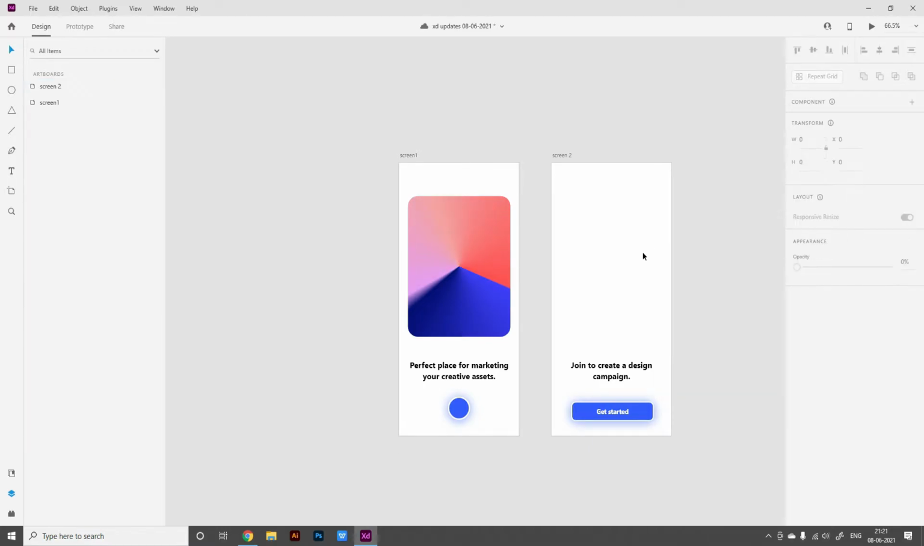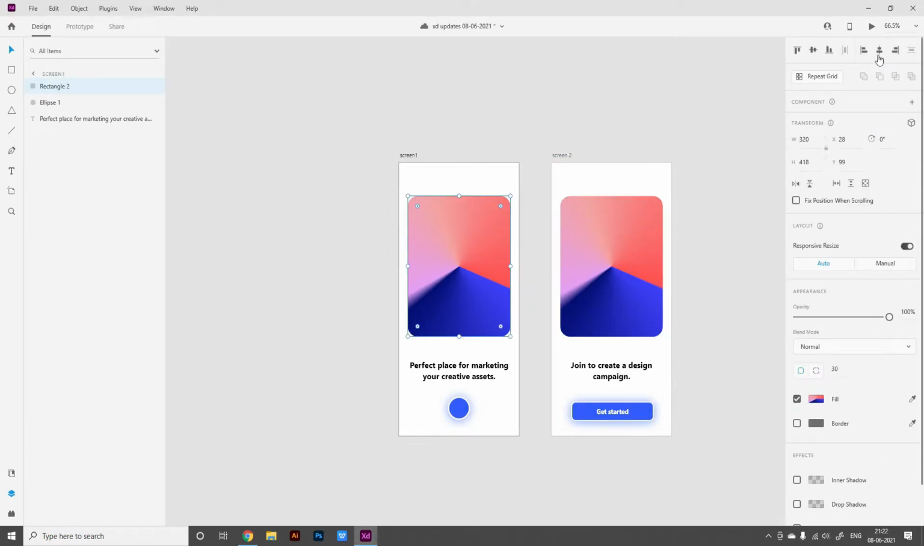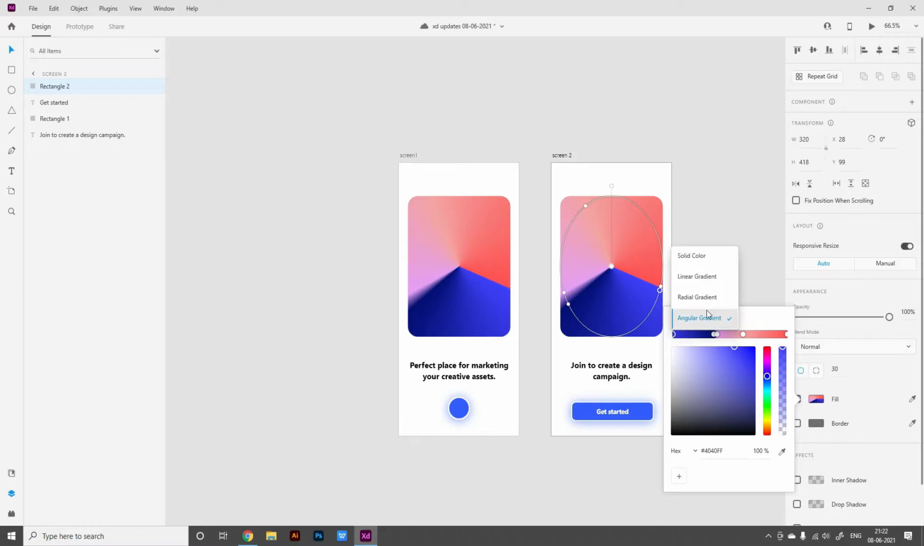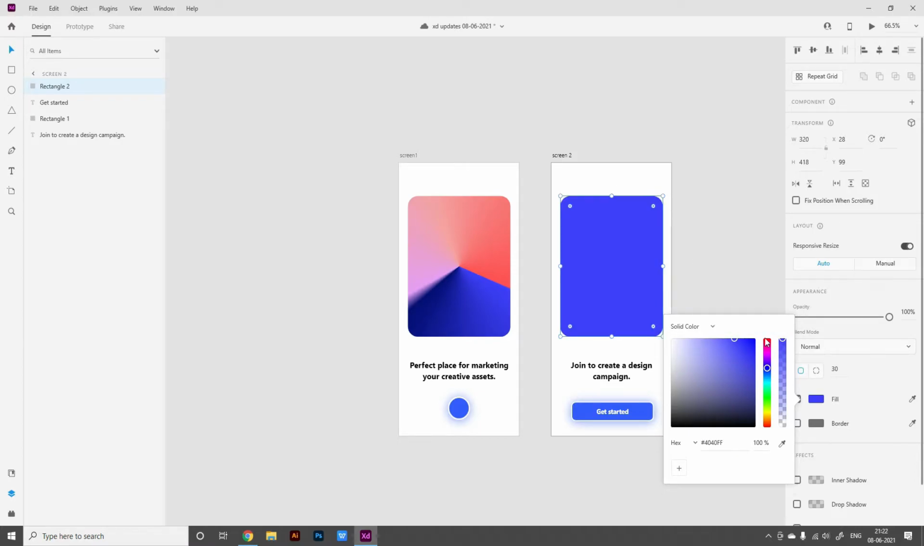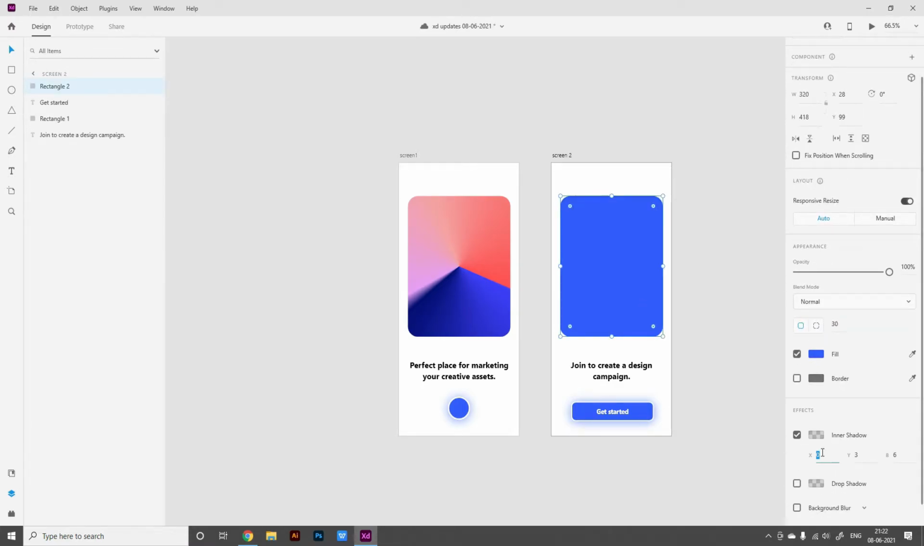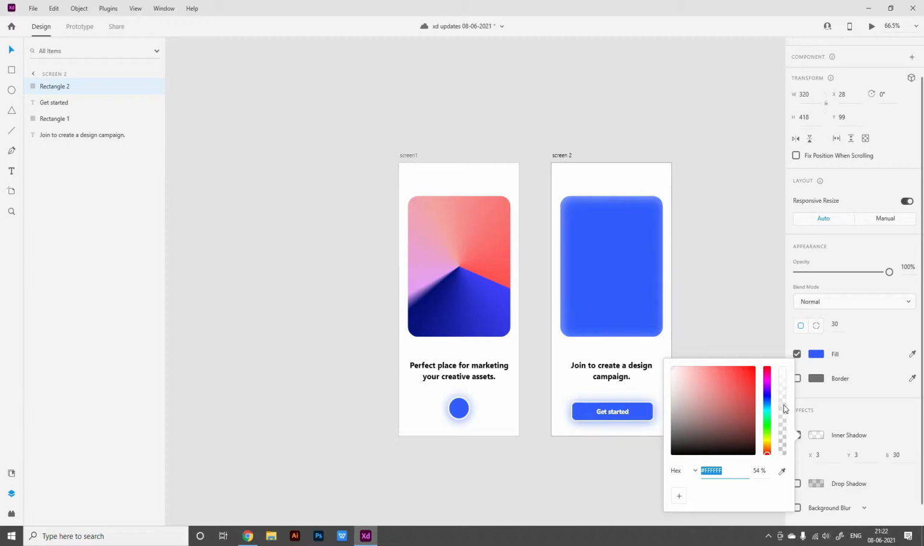The next feature we are going to explore is inner shadows. For this, let's copy this and paste it in the center to make sure it's centered. I've already created a color variable, so it's just a solid fill. Let's pick the color up, go to the properties panel and click on inner shadows. Let's expand it to 3, use FF white color, and increase the blur radius to 30.